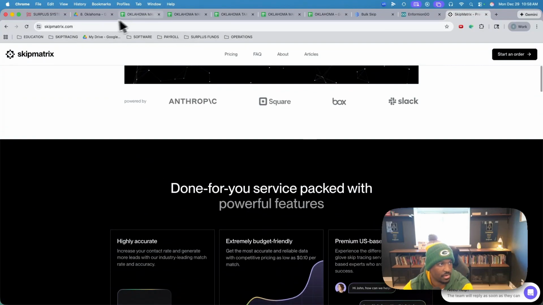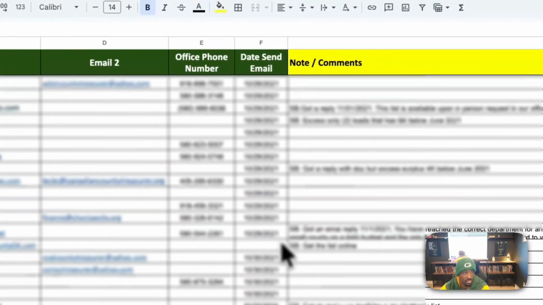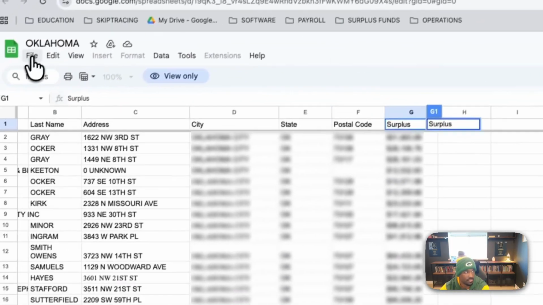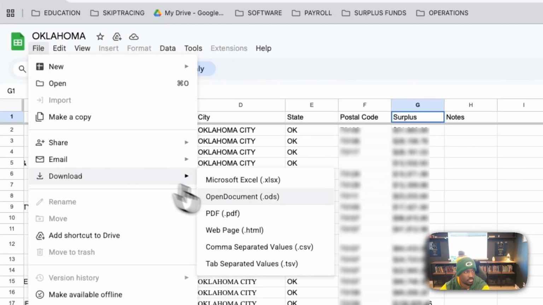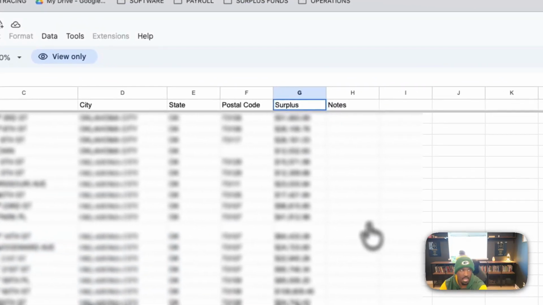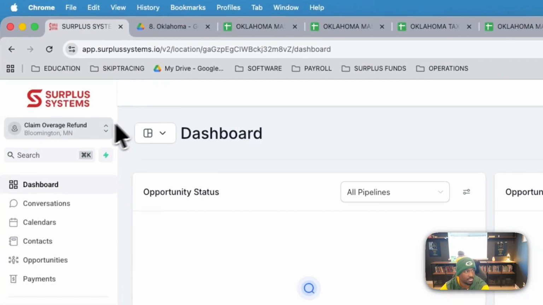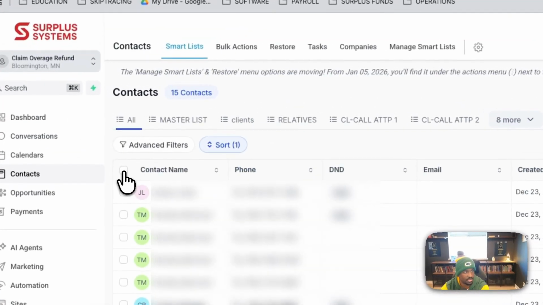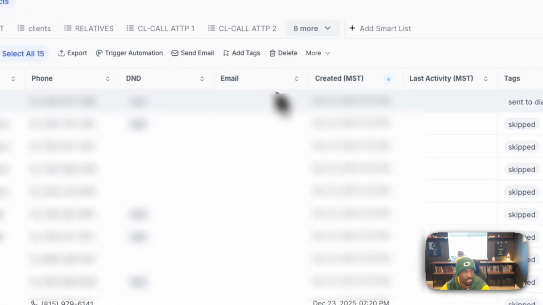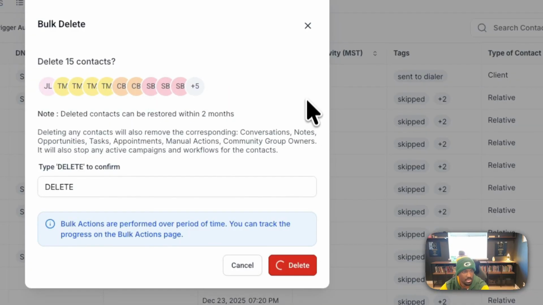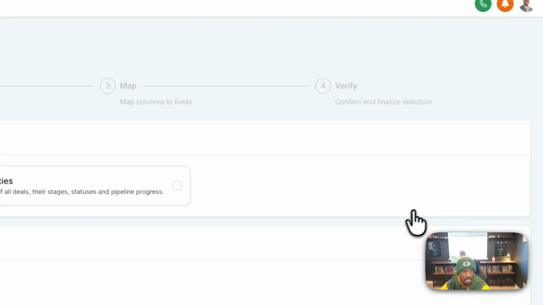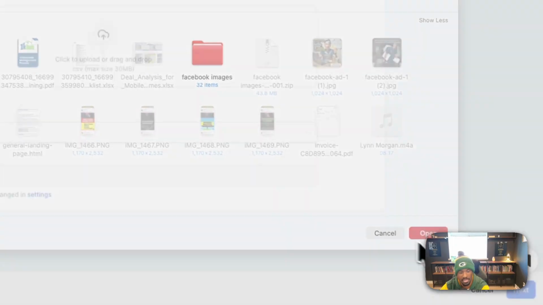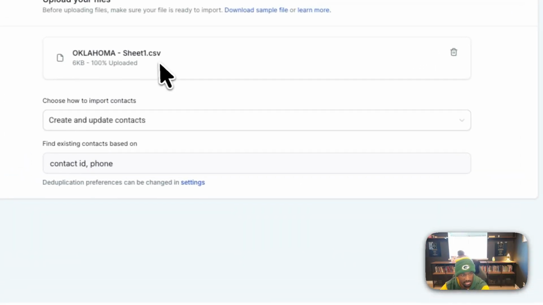What I'm going to do here is get my data skip traced through the CRM. I'm going to do a file, download as a CSV. Once that's downloaded, I'm going to come into the platform and go to contacts. As you can see, I have some leads in here because I was doing some testing, so let me delete those. Now I'm going to import a new list. Probably in downloads. Okay, there's my Oklahoma list. Upload that, click next.